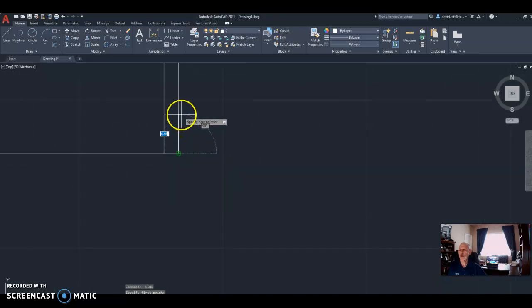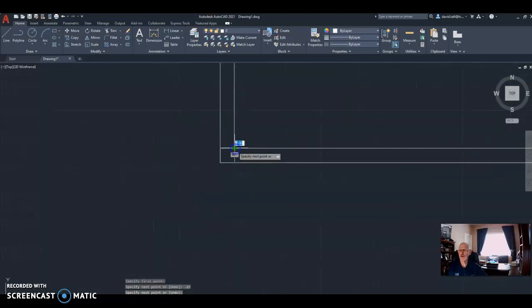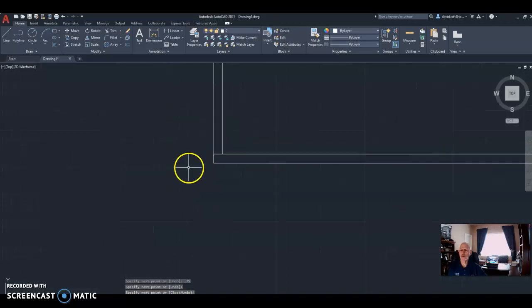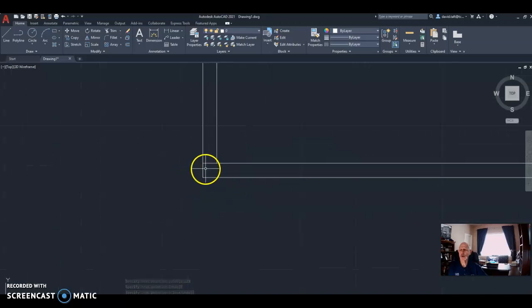Left click on there and push up, and 0.25 on that. And then I'm going to close this out right here at that intersection point and hit the spacebar at the end of the command. Now, I have a 1/4 inch border all the way around, but I have some trash in there.